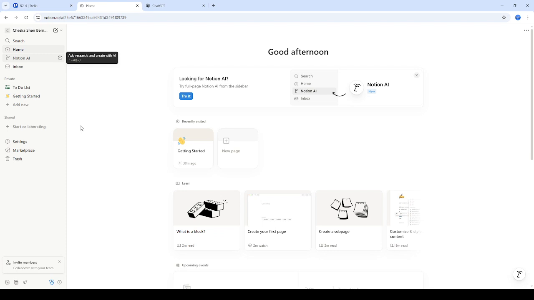To begin with, open Google Chrome and log into your Notion workspace. It's important to make sure you're fully signed in and have everything ready on your Notion end before moving forward.